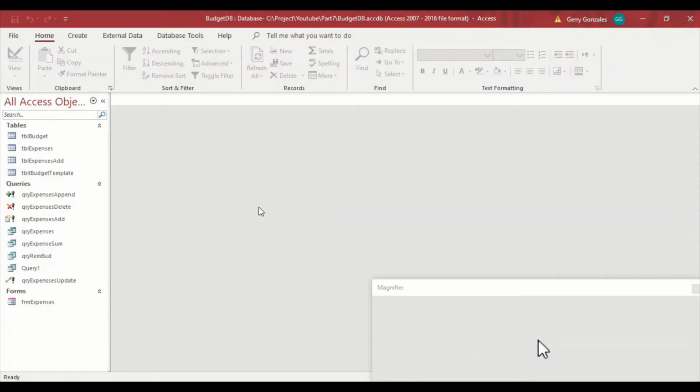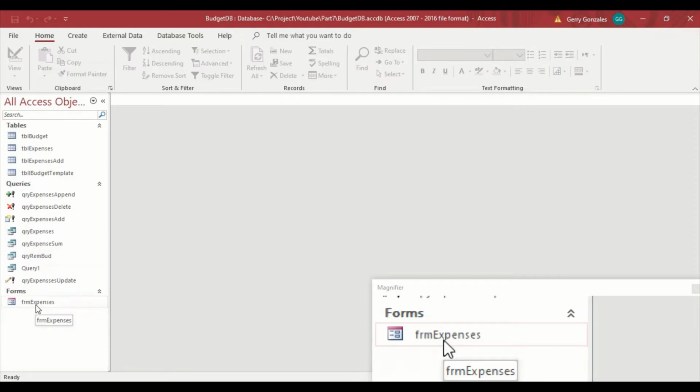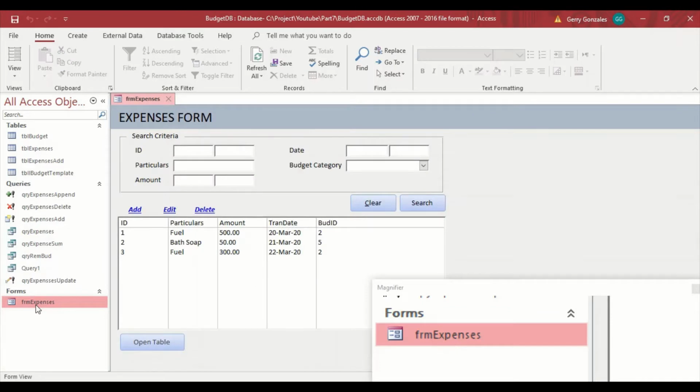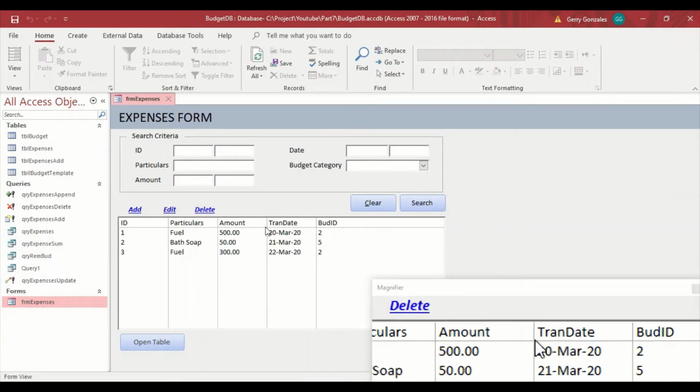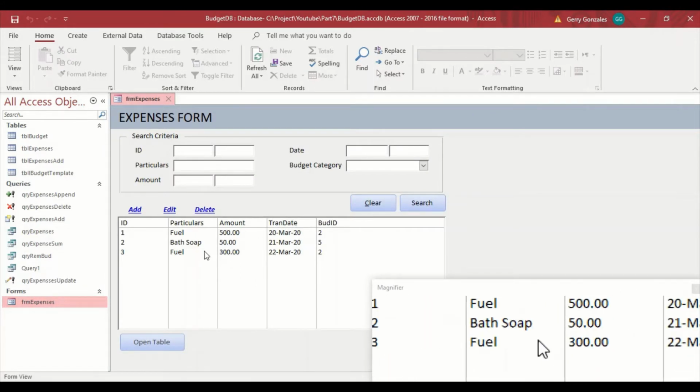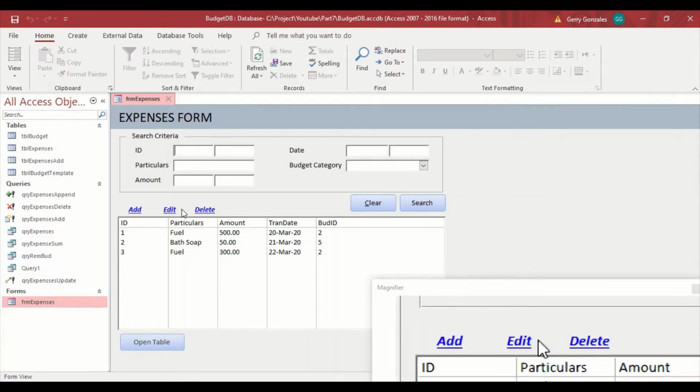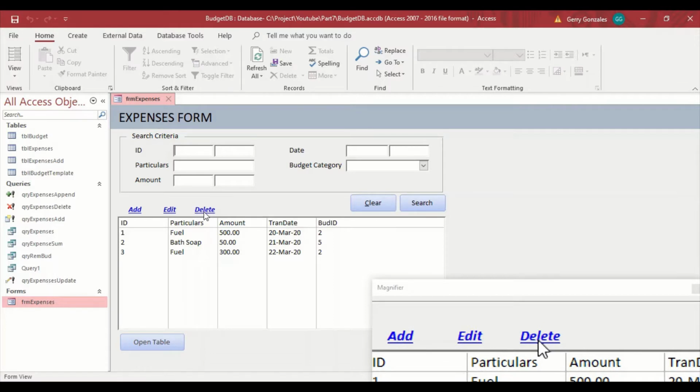This is our latest database. Open FRM expenses. We could filter the records from this form, but at the moment we could not add, edit, and delete records. In this video, we will focus on developing the add function of the form.